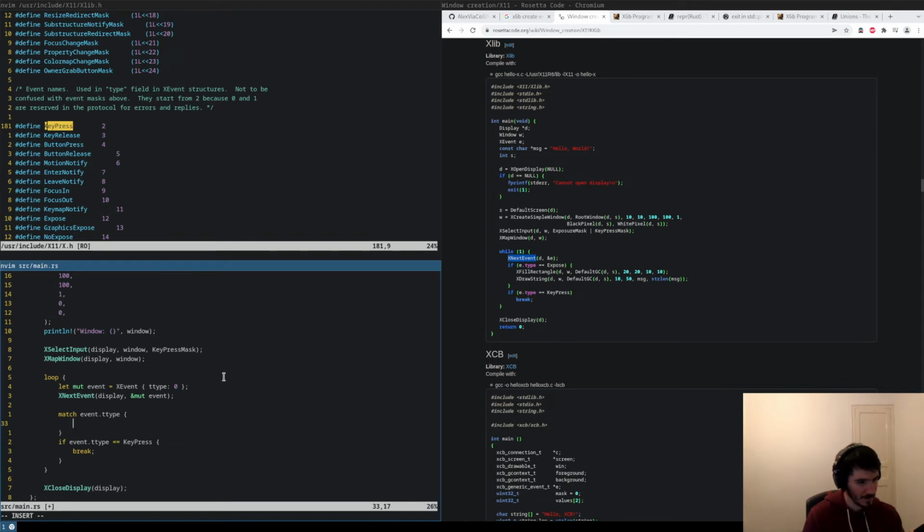And then when we get a key press, here we can break out of the loop. This would be the same functionality, but we need to ignore the rest of the variants of the type, because match statements in Rust need to cover all the possible variants.